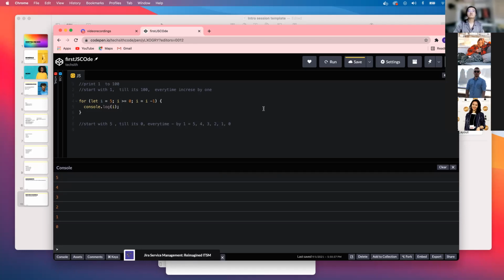So I would understand this thoroughly before moving forward, because you're going to be doing a lot of things with the for loop. Any question on this one? Okay.